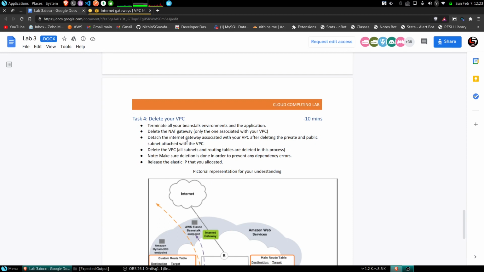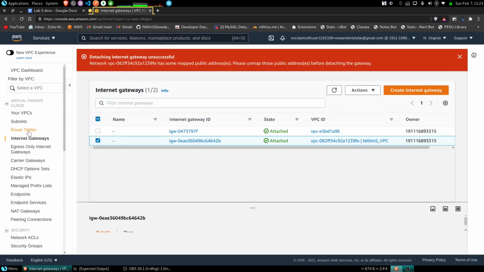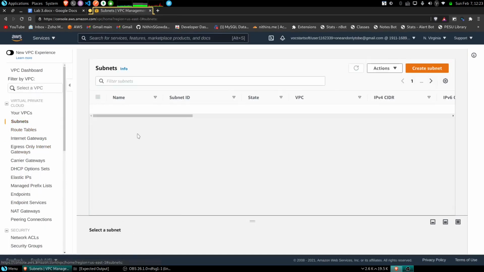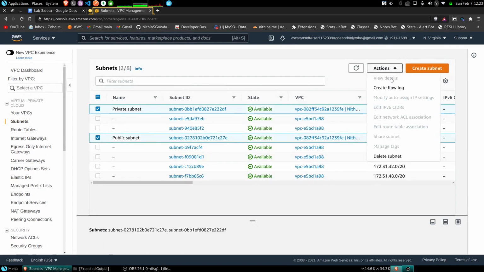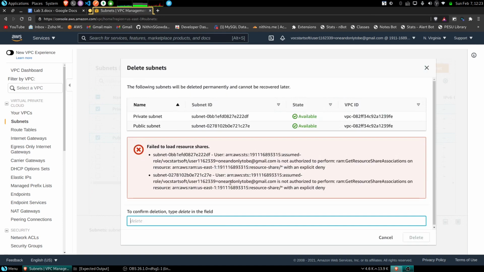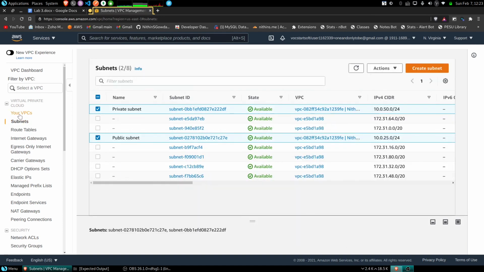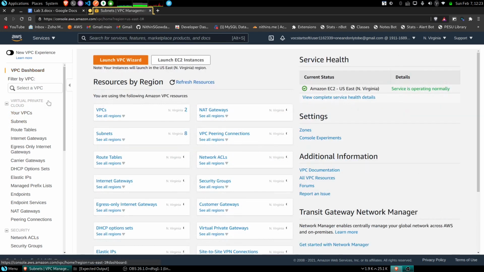Okay, deleting the private and public subnet. After deleting the private and public subnet, okay, so let me go into subnets and delete them first, private and public, and click on delete. Okay, I can't delete them either. Let me just directly delete the complete VPC.